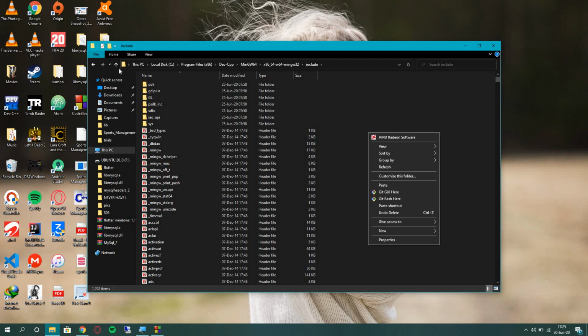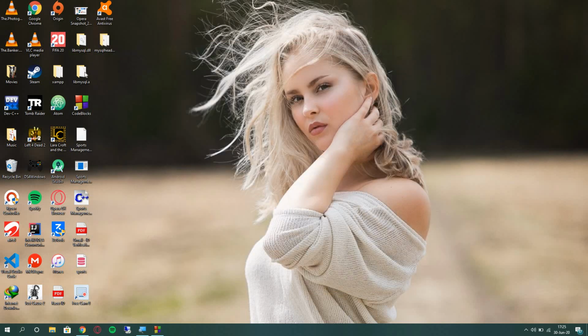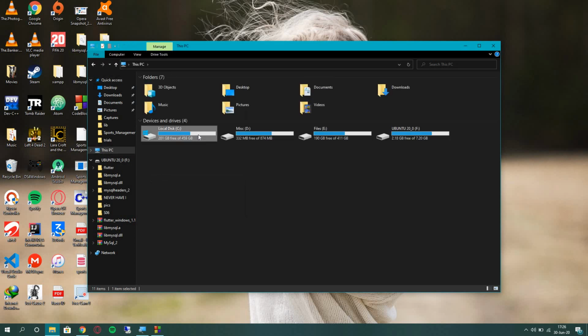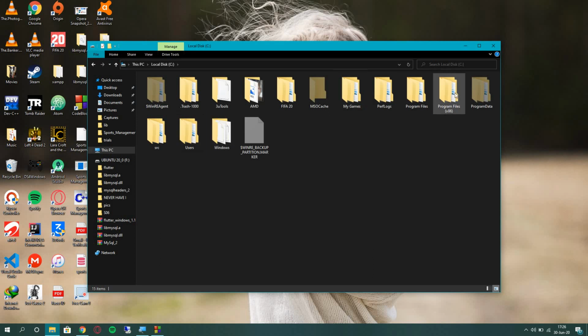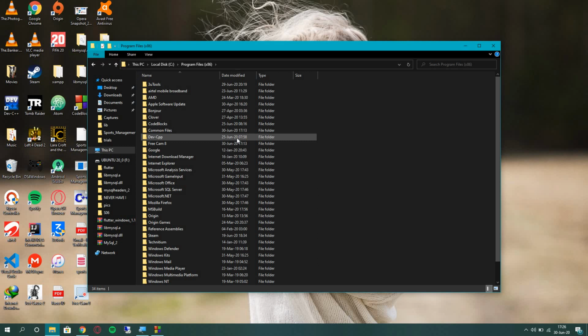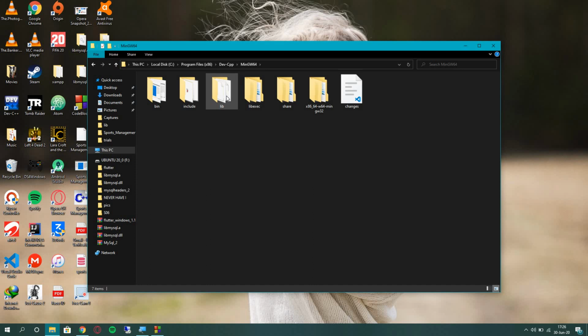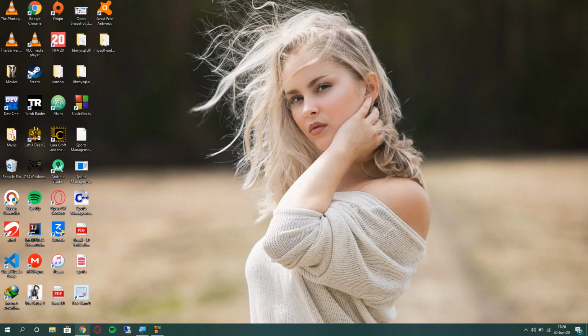Then you go back and open the folder called libmysql.a. You're going to see this file. You copy this file. Then you come to This PC, Local Disk C, Program Files x86, Dev-Cpp, then MinGW64. Then you paste it under the lib folder. I have it here already. Once you've done these two steps, you close the Explorer.